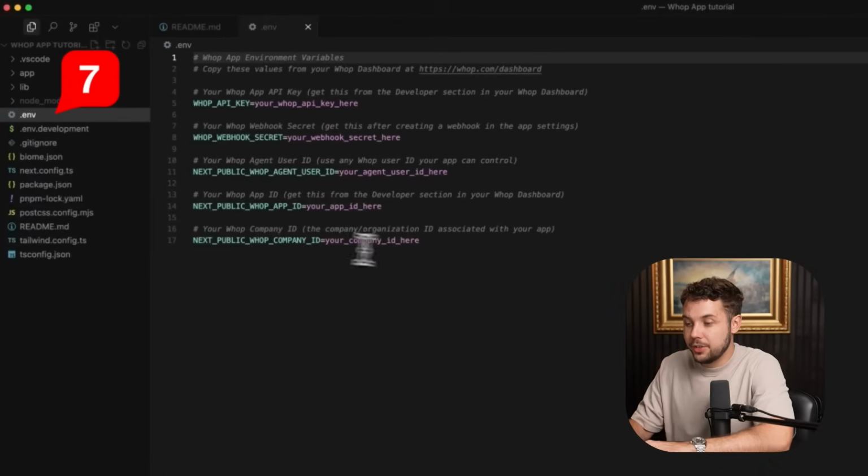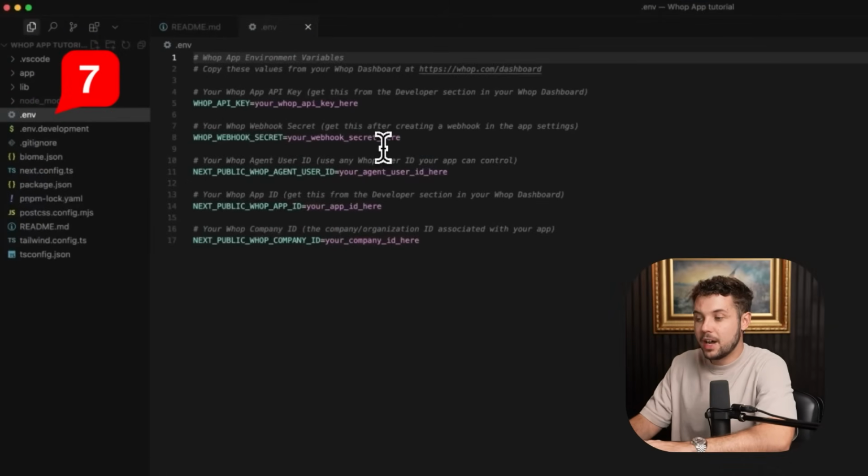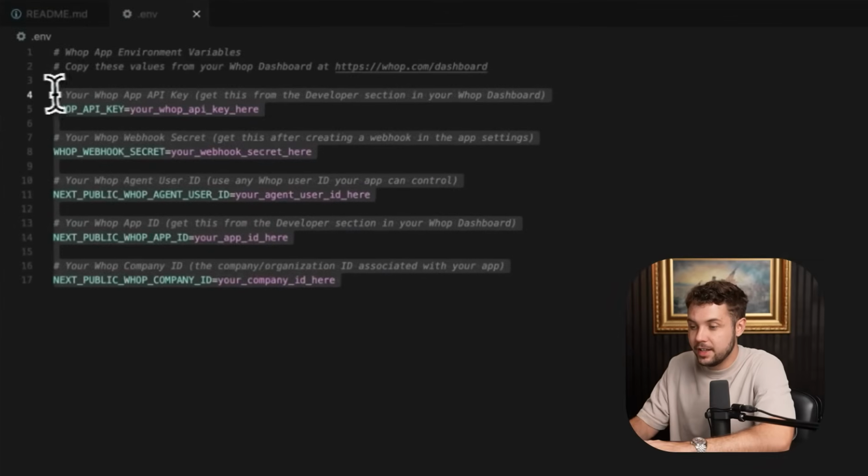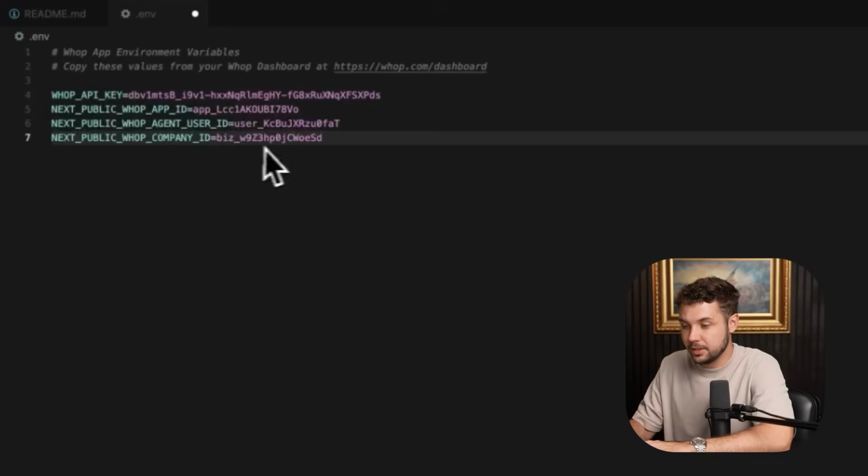Now on the left, we're going to look for the environment file. It could either be named .env.development or .env.local. And then we're going to paste in our unique environment details here. Okay, we've done that. Now it's the fun part. Let's start vibe coding our app.